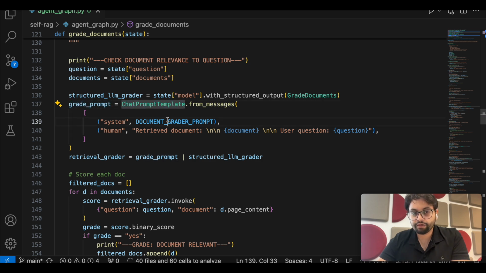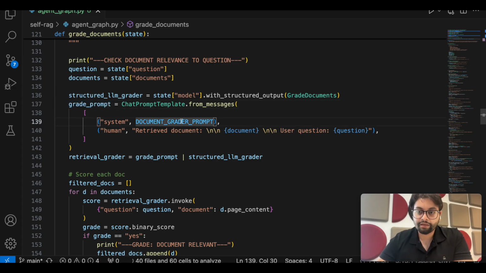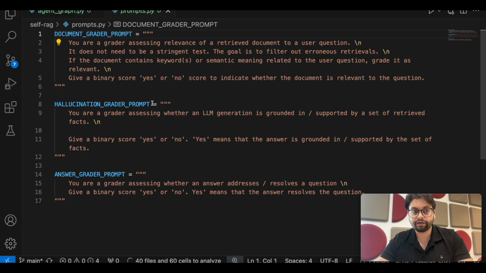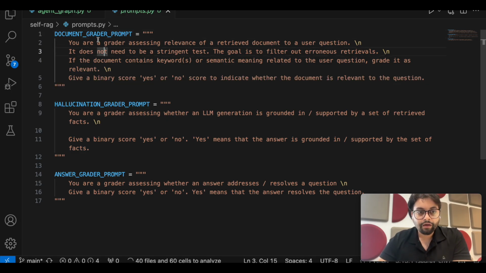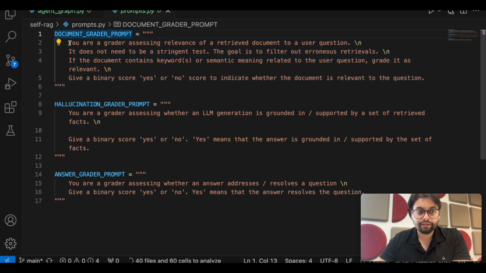So the prompt tells the large language model to grade the document on the basis of the question. We are passing the document and the question here in the prompt. Along with that, we have a document grader prompt which I have saved in another file, a prompts file. So I can click on it and go to the file here. This file has all my prompts. I have 3 layers of self-reflection, and for that I have 3 grader prompts. For the first layer of self-reflection, the document grader prompt, this is what it says.